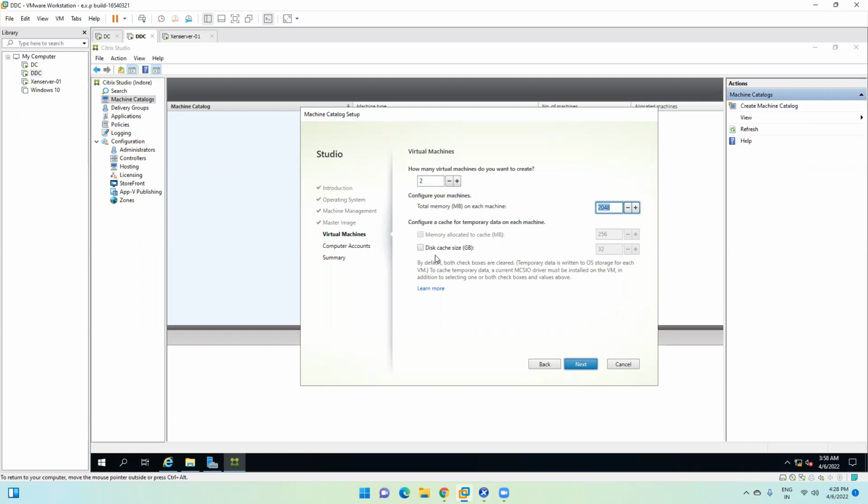If you want to increase the disk cache size, you can increase it to whatever size you want, but by default we will go with 32 GB of hard drive for each virtual machine, because we are working with thin provisioning. We do not require 500 GB of hard drive for every user. We need that storage just to launch an application or a desktop. So simply click on next.